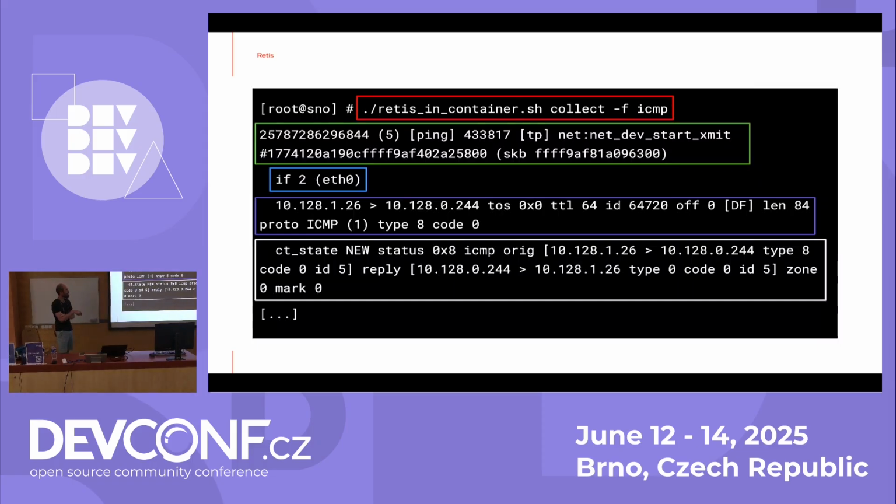So this is a typical Retis use and output. In red here, you have a way to use it. This is a script we are distributing to use it in a container. It makes it easy to consume. We are collecting data, meaning we want to see events, we want to see packets. And here we are doing a simple thing of filtering ICMP packets. And this is a single Retis event. At first, in green, you have generic information, like a timestamp. You have a probe, which is where the packet was seen, and some other things.